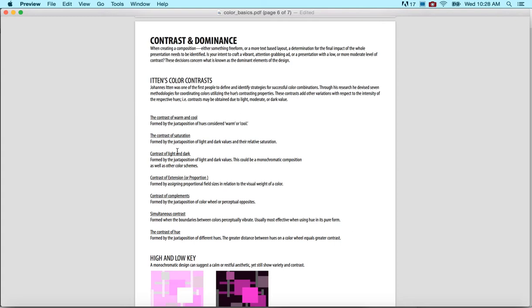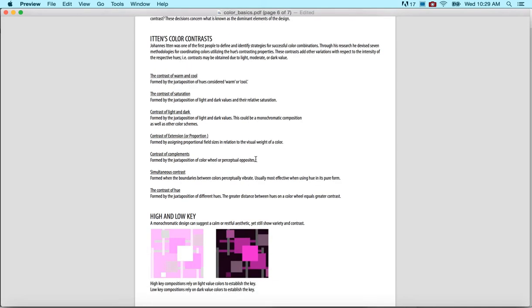The next one is the contrast of light and dark, which again is what most people will consider contrast to be: you have a really super light tint and then a really dark shade. That would be the juxtaposition of light and dark, and you can use this in any of those color schemes. Contrast of extension, I don't know, it's here because it's in the books, but it's about proportion. So if you want something to be more about a dark palette, then you use more dark colors and only a little bit of a lighter one.